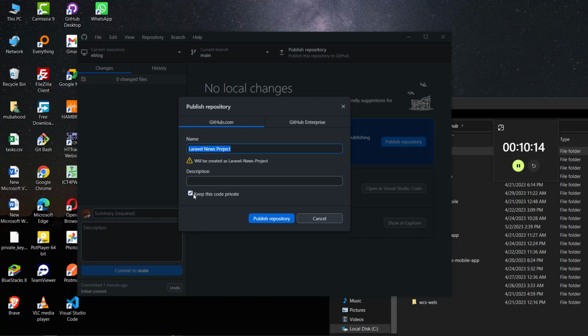private or not. If you say private, it means that there's no one who can see it apart from you. But if you keep it public, it means that anyone can see it. So I'm going to keep it public so that if I share the link of my project with you, you can access my source code without any problem. So let me go ahead and say publish repository.